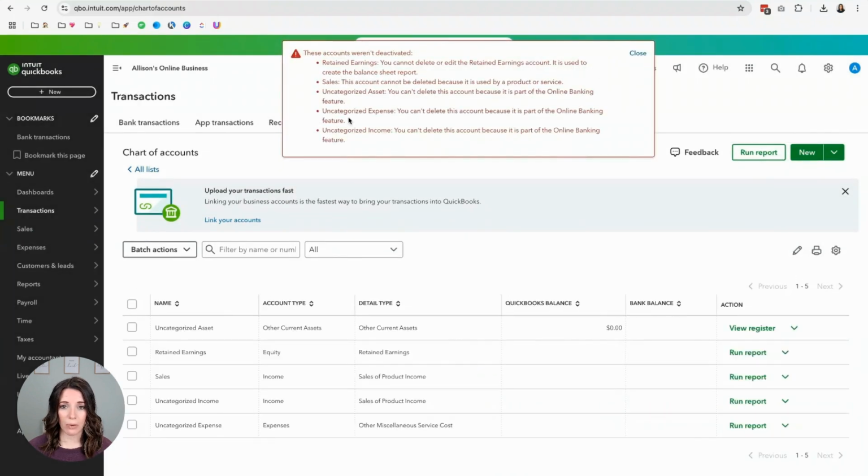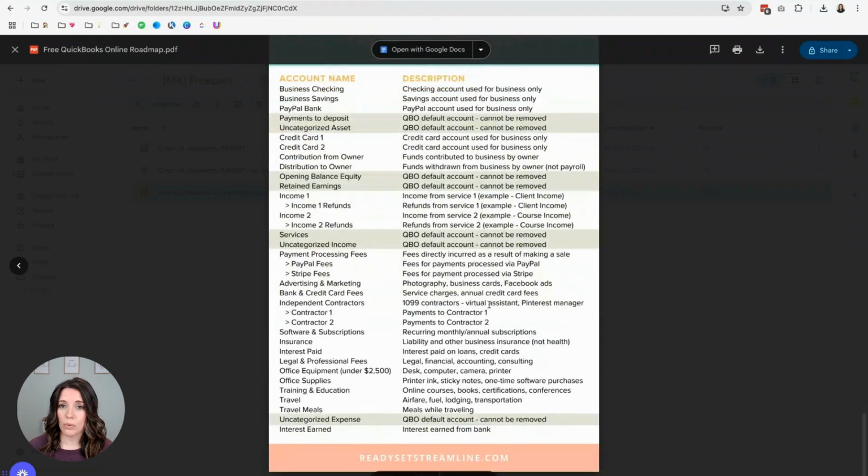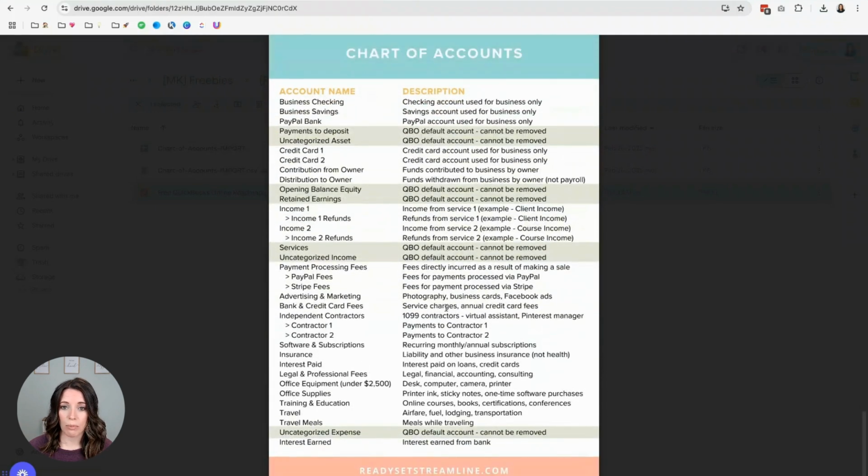It's telling me up here which ones I wasn't able to remove, which is fine. So now we have it down to the minimal number of accounts. We're going to go ahead and import our custom chart of accounts within that roadmap. There is a list with the chart of accounts, so you can see exactly what we're bringing in.